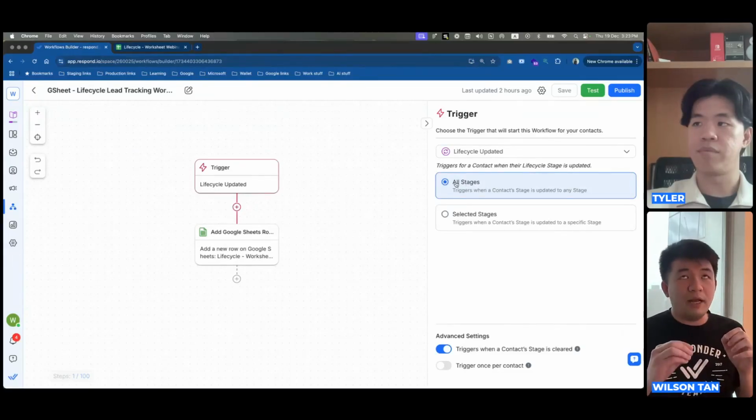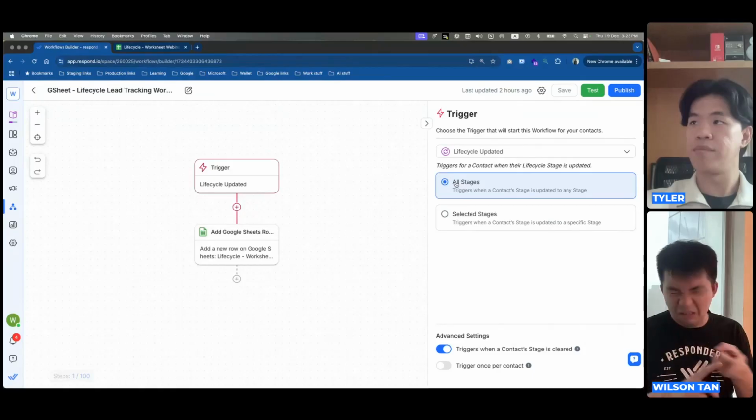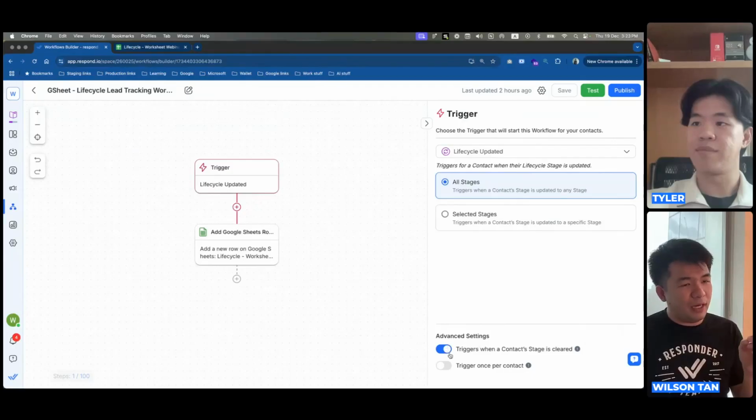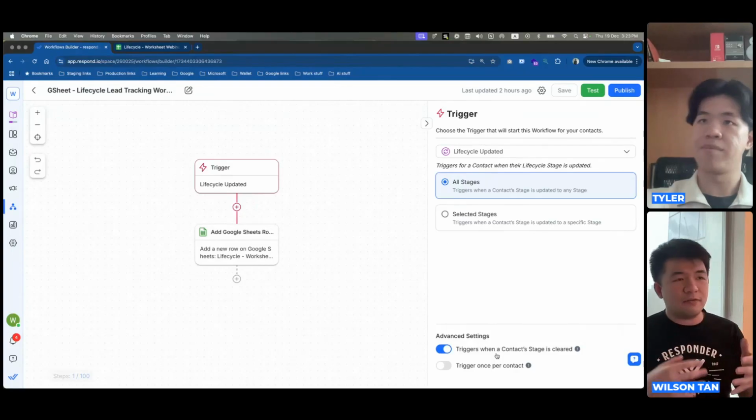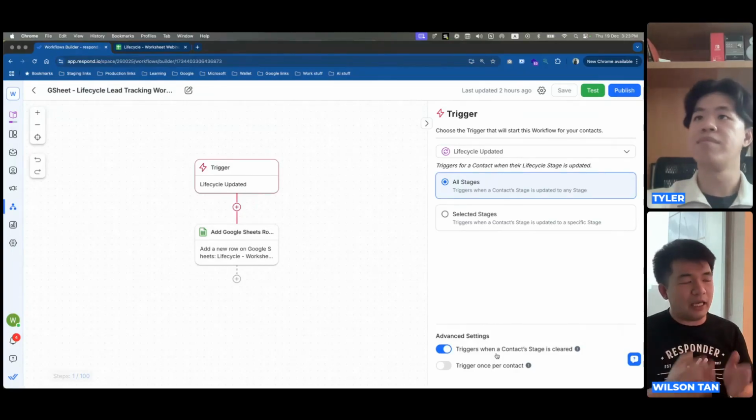Which means that whenever the lifecycle changes to hot lead, new lead, so on and so forth, any changes at all, it will trigger this workflow. And by default, in terms of advanced settings, whenever a contact's lifecycle stage is cleared, meaning it goes from any stage to empty, it will also trigger this workflow.